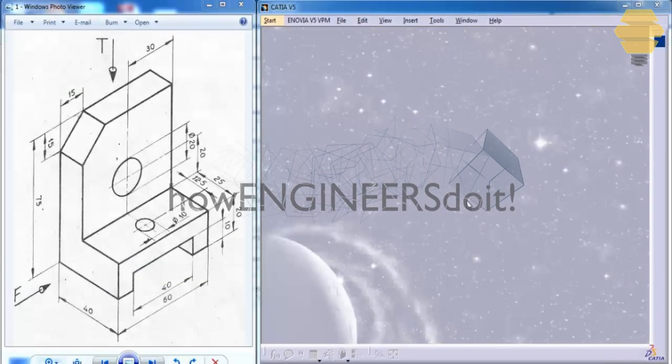In this tutorial, let's work on an exercise on part design workbench.